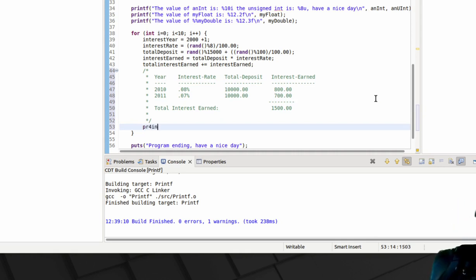So I'm going to say printf. And we've got an integer. So I'm going to say percent, it's going to be an unsigned. So let's say %u. We've got an interest rate, so that's going to be a %f. We've got a total deposit, that's going to be %f. And the interest earned is going to be a %f.